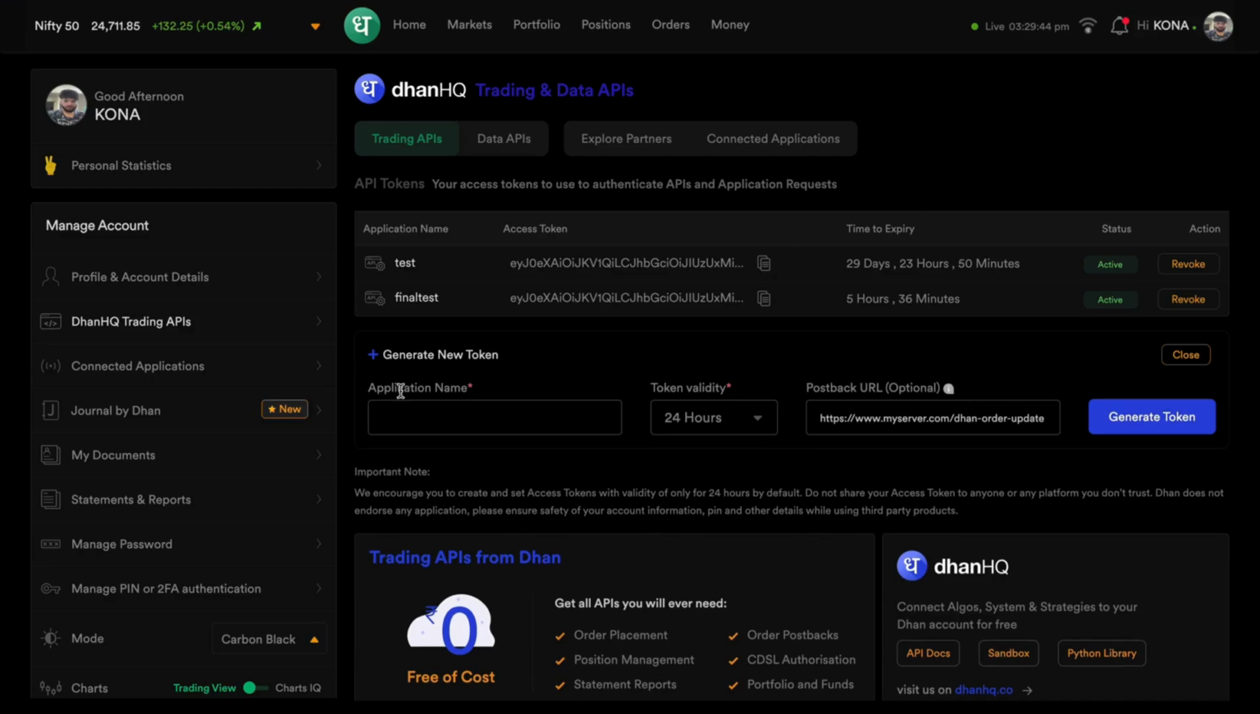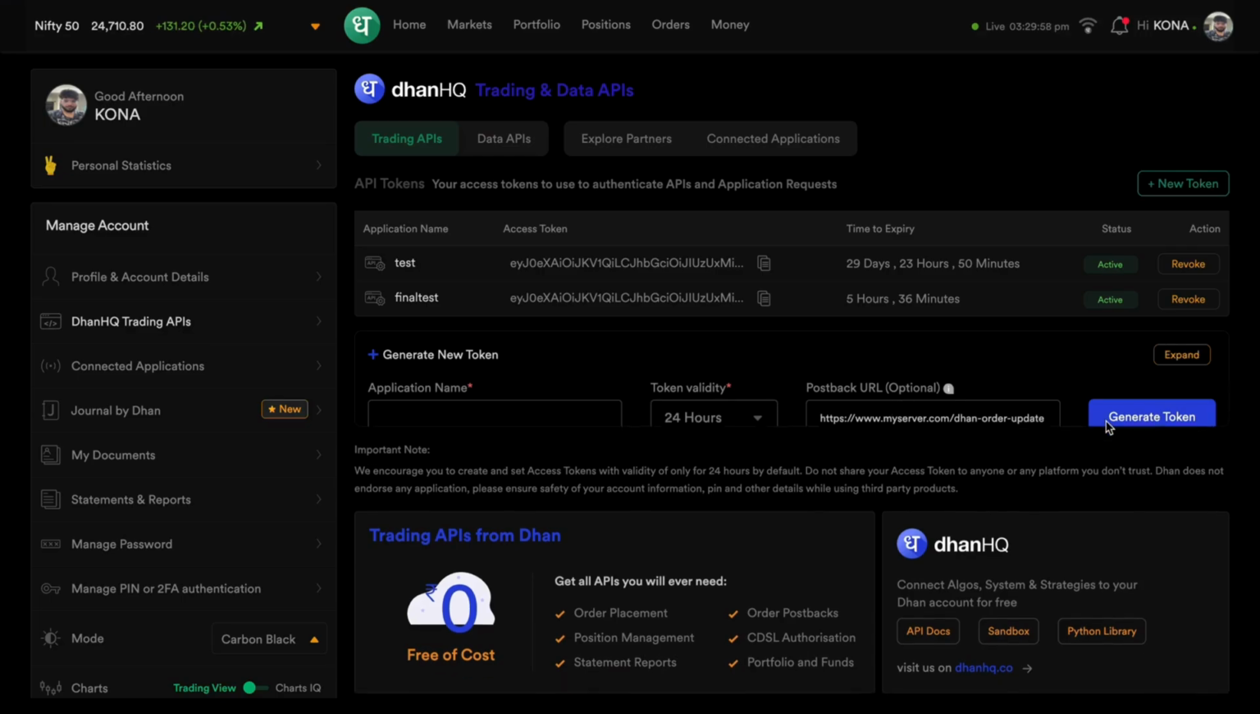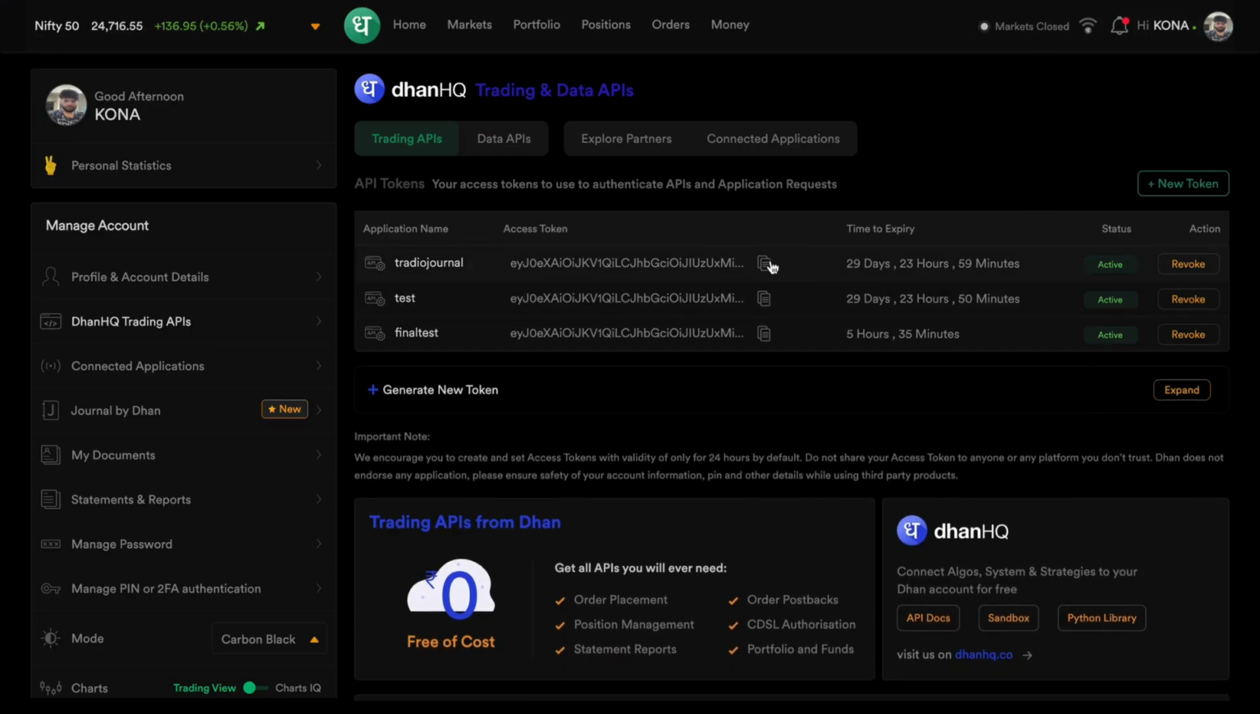Now click on New Token. Here enter the name. It can be anything. Let's simply enter Tradio Journal. Change the token validity to 30 days. After every 30 days, you need to generate a new token. Don't change anything here. Now click on Generate Token.